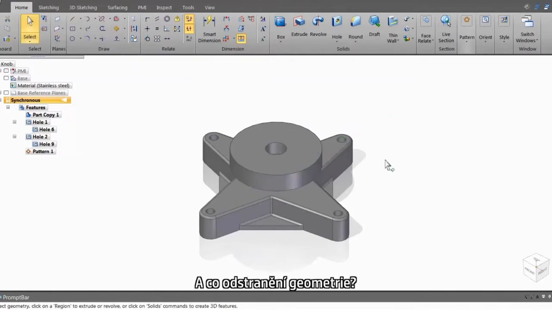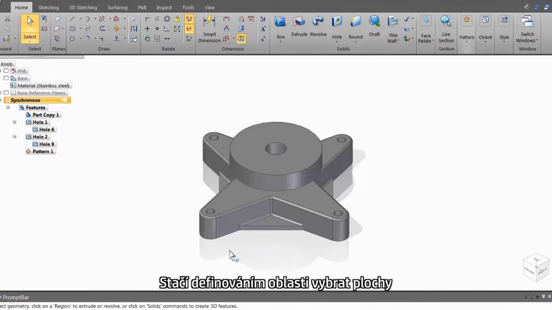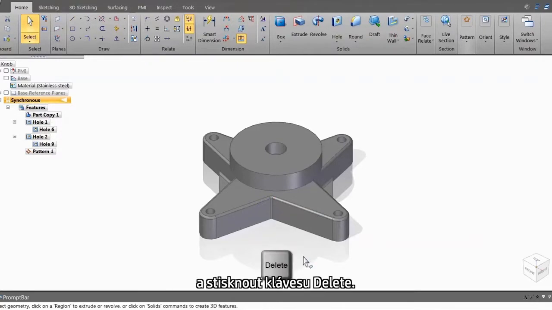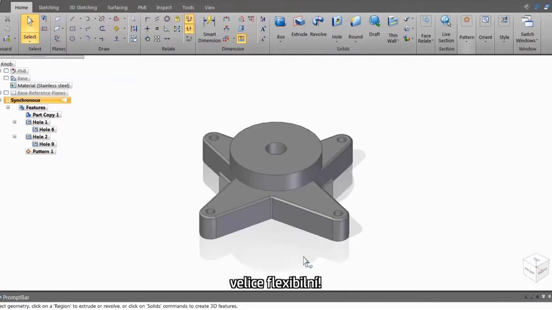What about removing geometry? Well, that's as intuitive as deleting files in Windows Explorer. Simply fence select faces, or alternatively, choose one by one, and then press delete. Solid Edge will look after the rest. So you can see how easy it is to edit non-Solid Edge parts in Solid Edge. Very flexible.